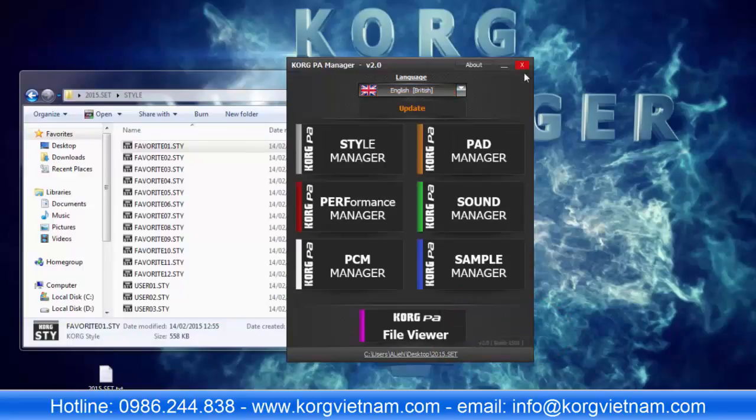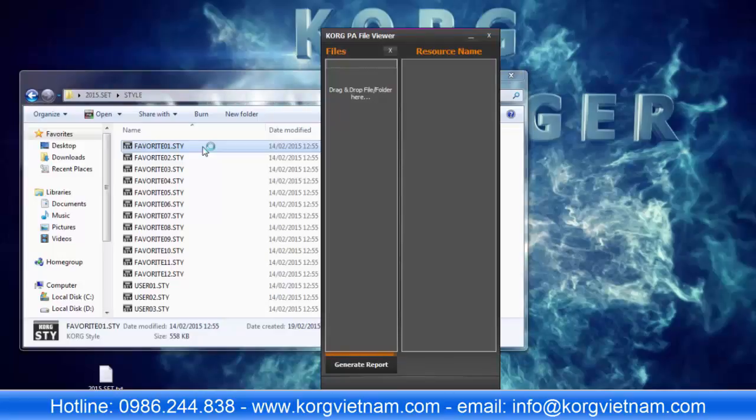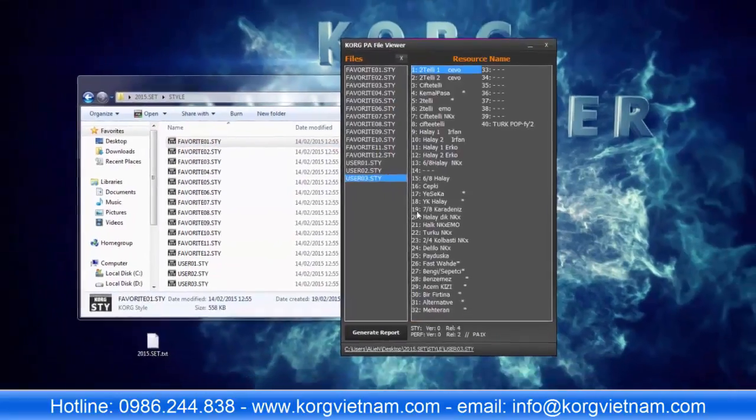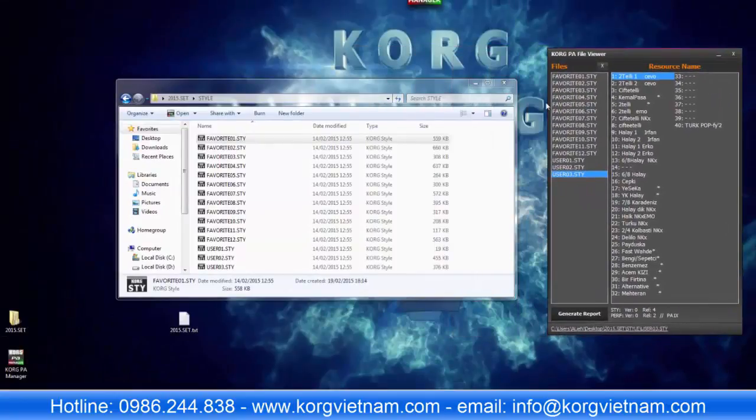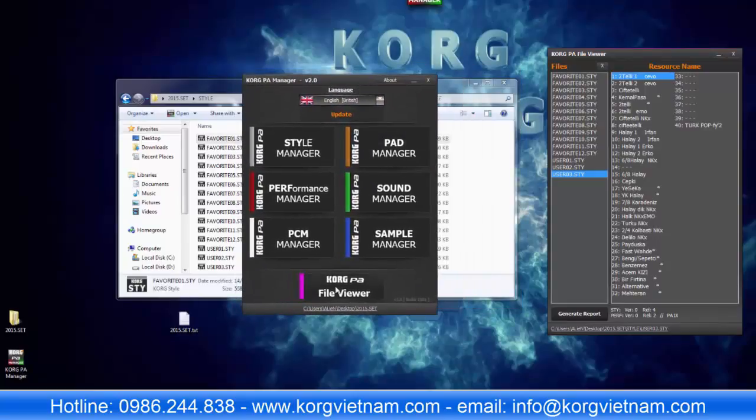Close KORG PA Manager. Now, when we double-click a file, it would automatically load up with the file viewer as a separate application. It's like having KORG PA Manager on one side and the file viewer on the other. If you don't like this workflow, simply uncheck the file association and everything will revert back to normal.